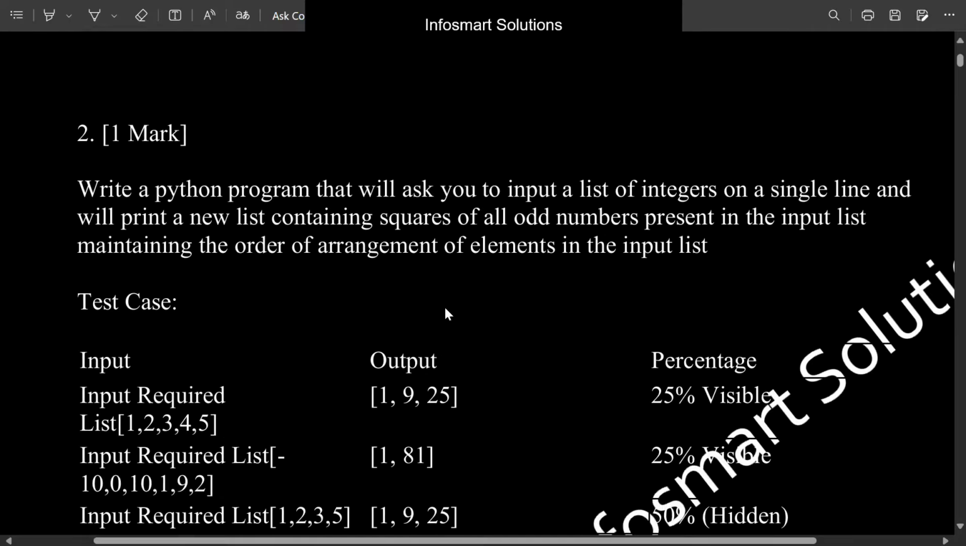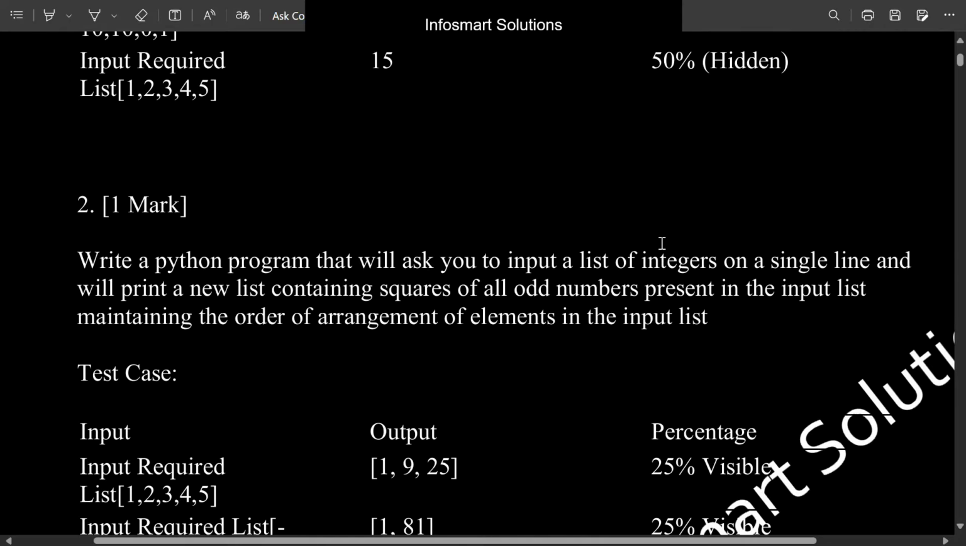So in the second question, it says to input a list of integers on a single line and print a new list containing squares of all odd numbers present in the input list, maintaining the order of arrangement of elements in the input list. So if you see the example, if we input this list 1, 2, 3, 4, 5, then the output should be squares of all odd numbers.